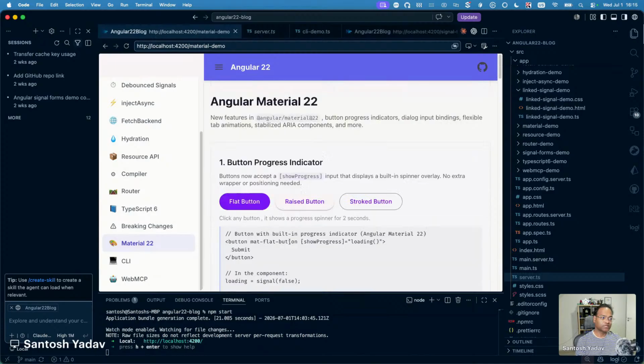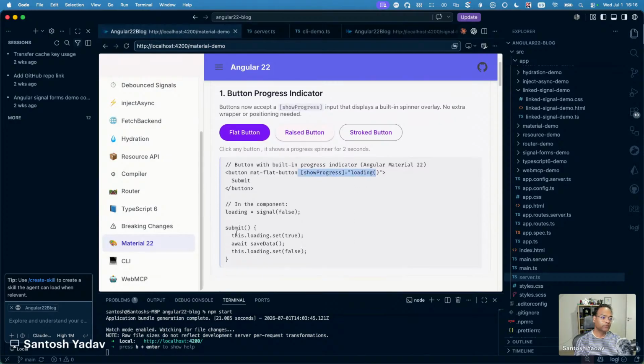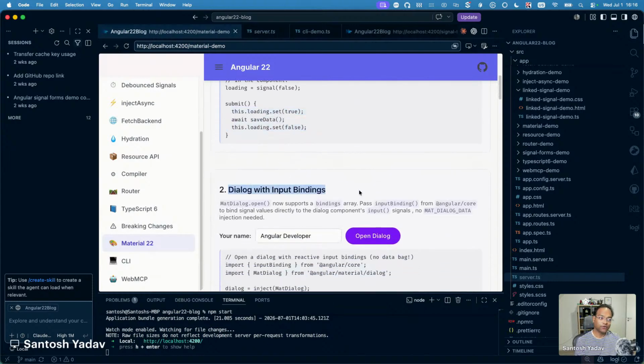Material also got some changes, or maybe some improvements. One of them is this progress bar indicator on your button. If I click on this, you see this loader which is happening right now. This is a new thing. You can just say, hey, show progress, and call a function, which is not doing anything, I'm just introducing a delay so I can show this loader button. And that's it.